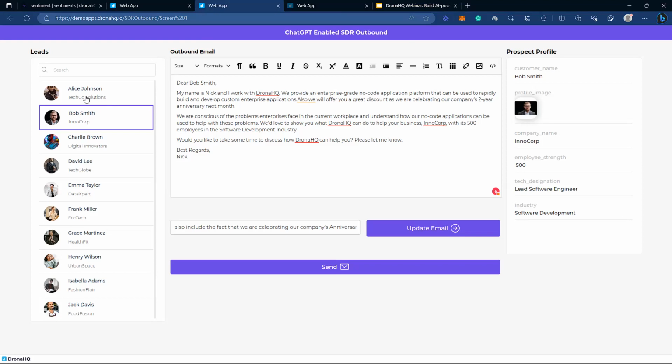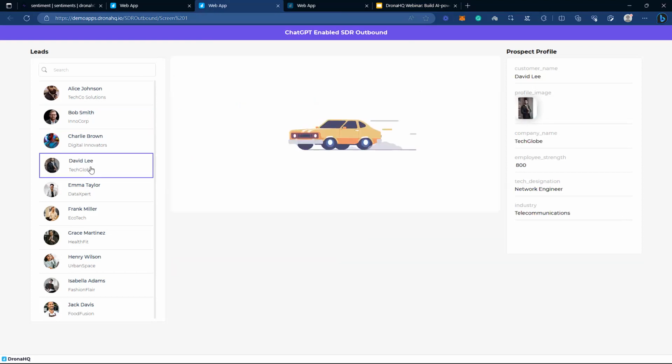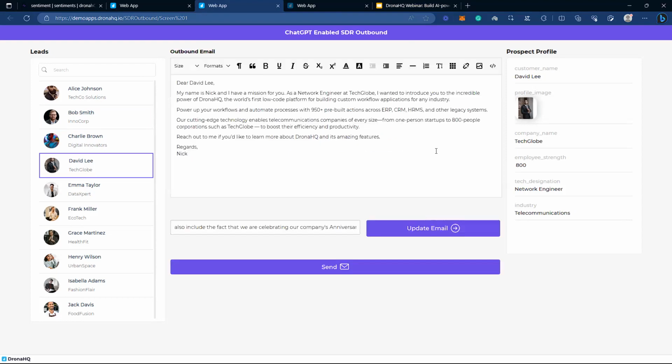If I click on, let's say, David, you can see a full screen loader is there, a car is running, and after that it will fetch the name, the designation, the employee strength, the industry, and it will generate a whole template which you can send to people. Click on send and it will send a mail, and there is this option called update email.